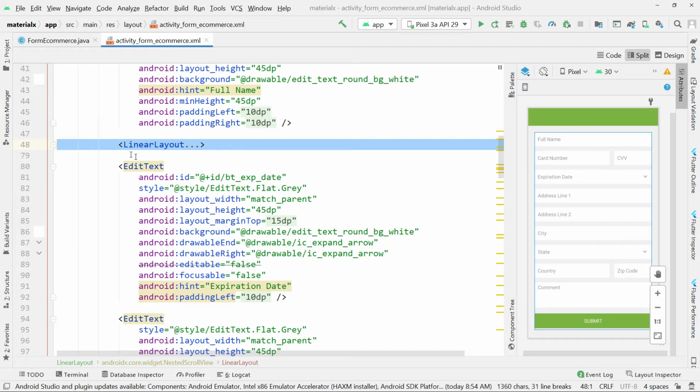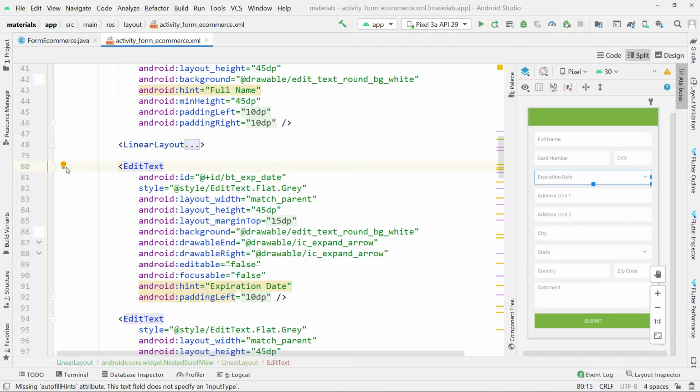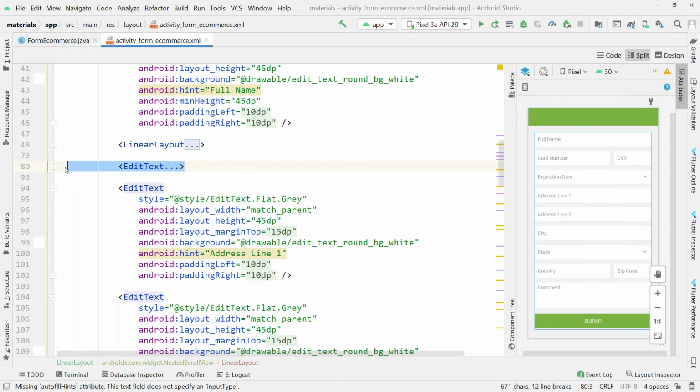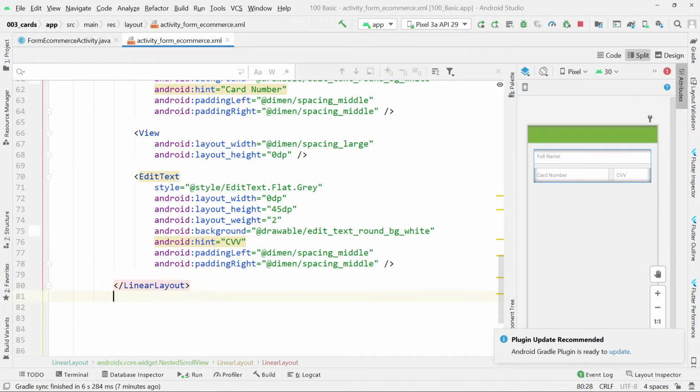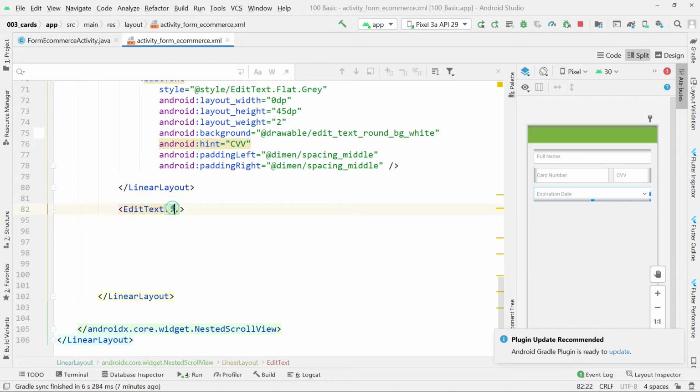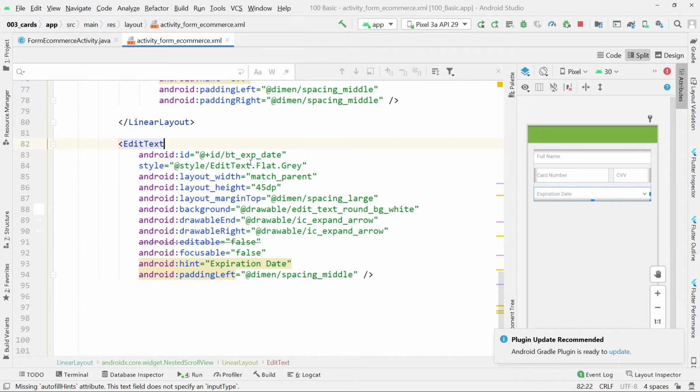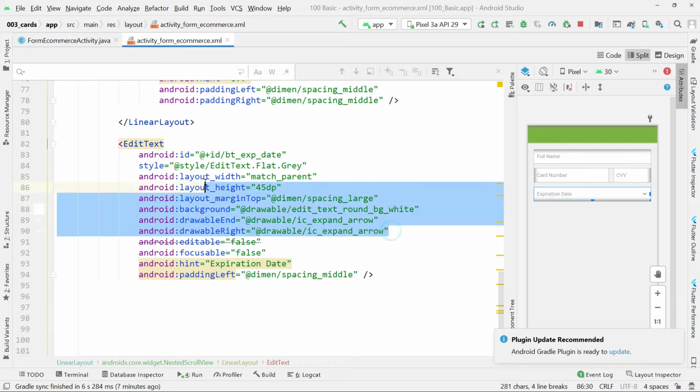We'll go ahead and put the edit text, which is disabled, here. You can see we're having an edit text with the ID of expiry date, pattern expiry date, and it has the style of flat gray, and then the width of match parent and height. You can see these attributes. I don't need to explain them one by one.